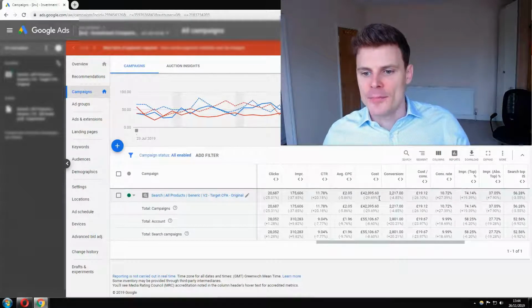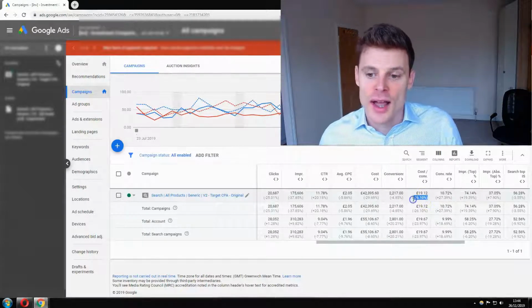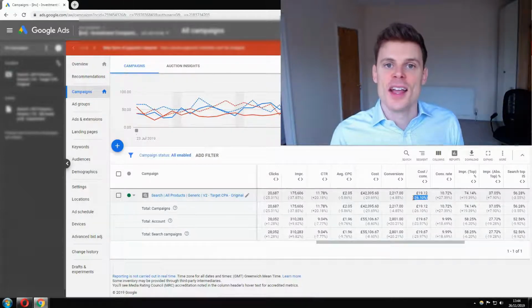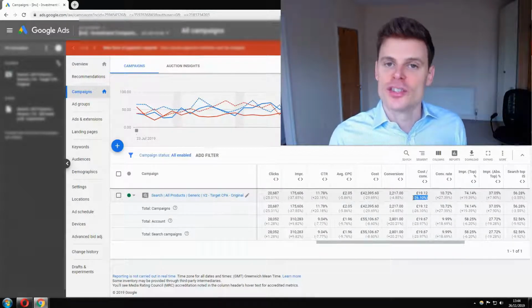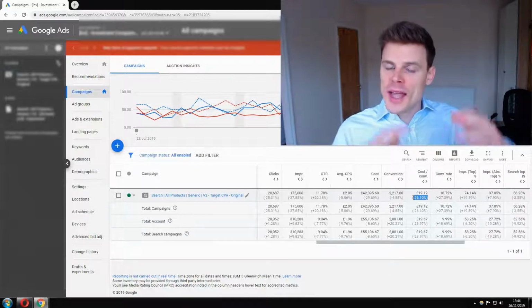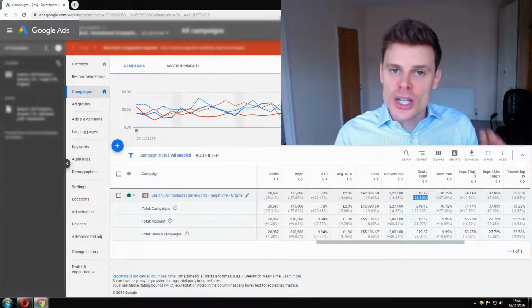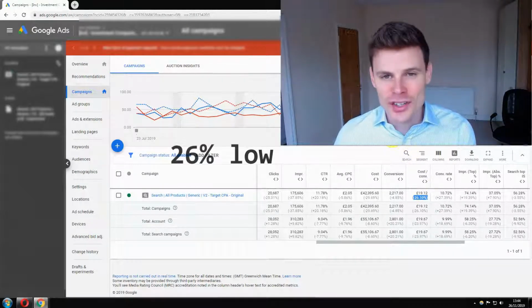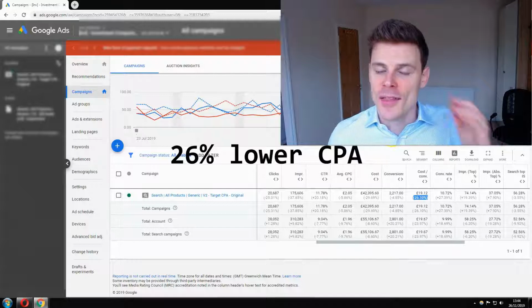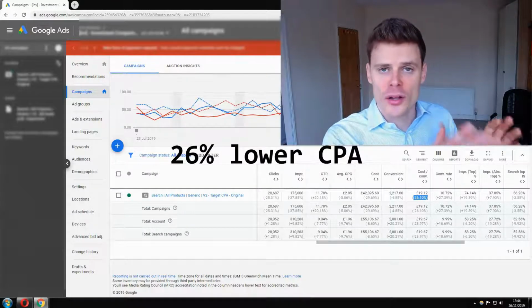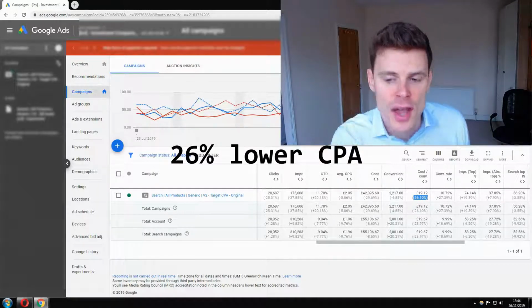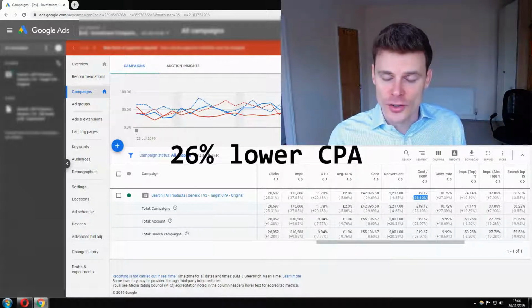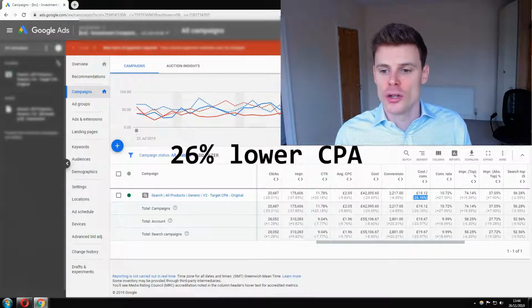Meanwhile, for the cost per conversion, when we're using target CPA, what we want to see is a lower CPA price if we can, and still be getting a lot of conversions, but for a cheaper price per conversion. And we can see here that there's a 26% reduction in that cost per conversion, that cost per acquisition price, which is an amazing saving. 26% is a lot, especially over high volumes.